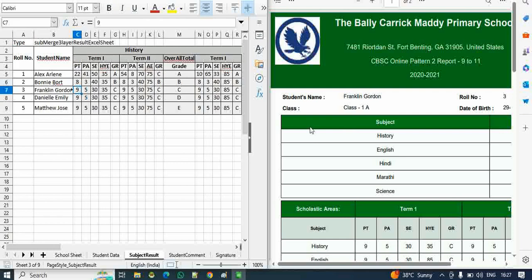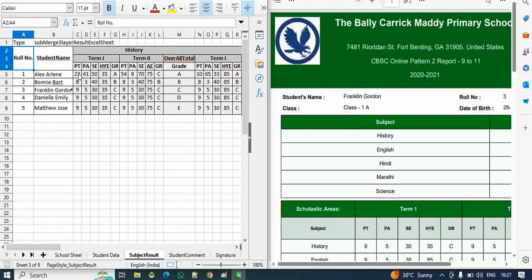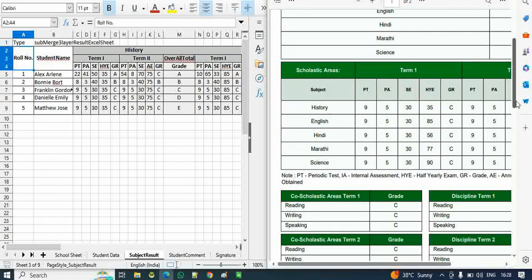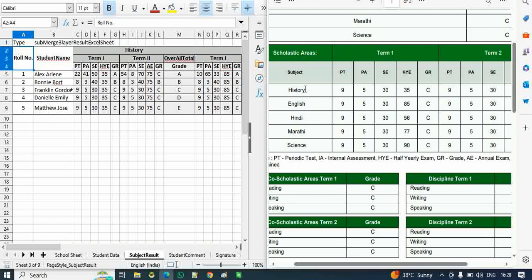Now the subject results. Here enter the subject name, or replace the subject names, and term 1 and term 2 data. So this is the main table of the report card, scholastic areas term 1 and term 2, and these are the subjects. So the PT marks are printed as it is, the PA marks and the grades are printed as it is for term 1 and term 2.